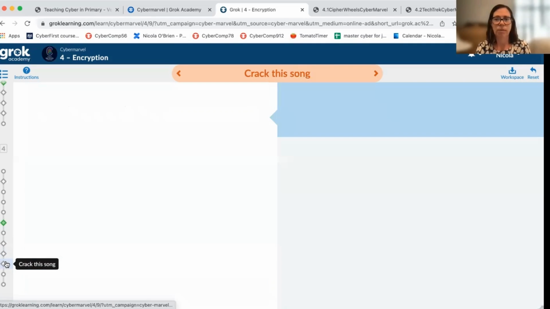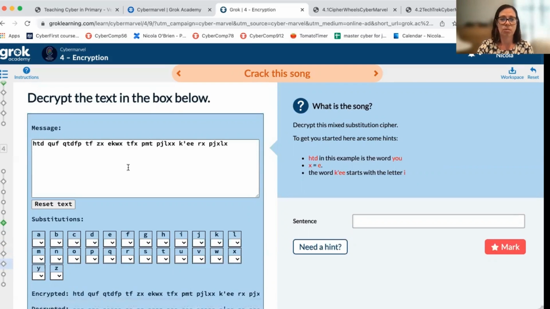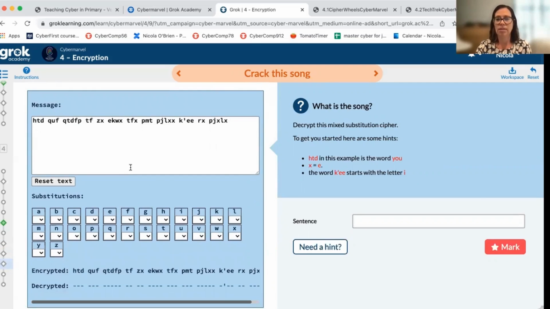The next problem follows the same idea, and it's an even longer message for students to work at. And again, we give a couple of clues here to get students started. We tell them that HTD is the word "you", and give them two other clues, and they can get underway and have a look at a different algorithm, or a different way of decrypting a message so that it's visible.